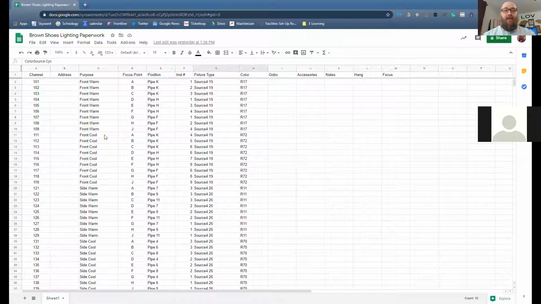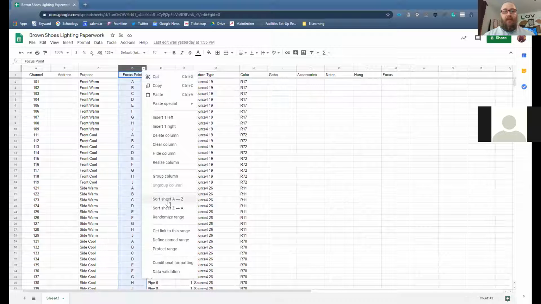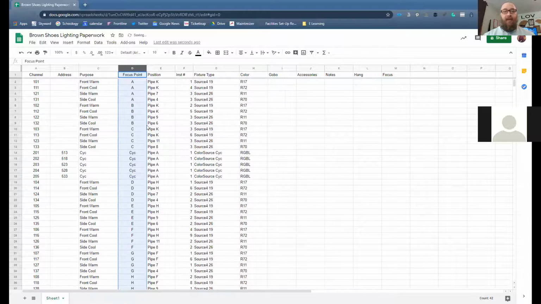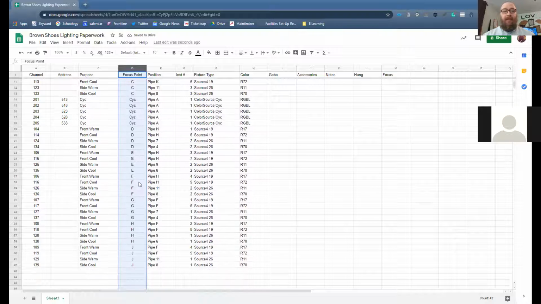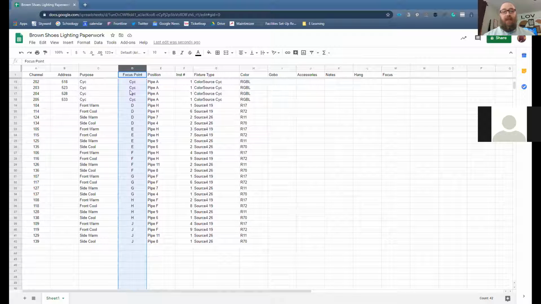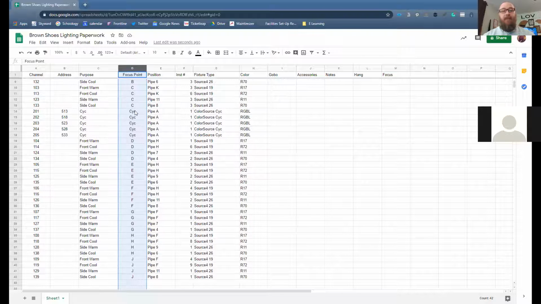The nice thing about this is that you can do things like sort. So if we wanted to just see them sorted by where they're focused, we can switch it to that way. And we've got A, B, C, D, E, F, G, H, J. So we've got all our areas. Obviously, psych gets kind of thrown in the middle because it starts with a C.